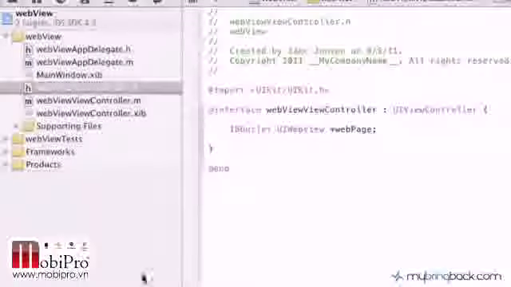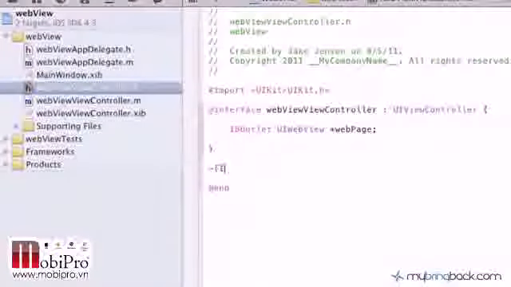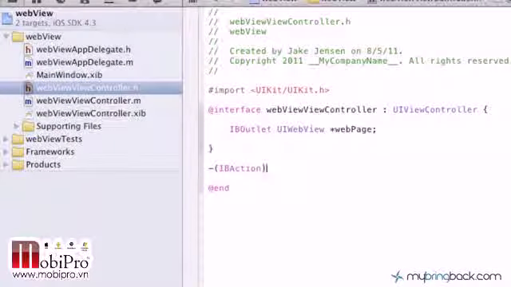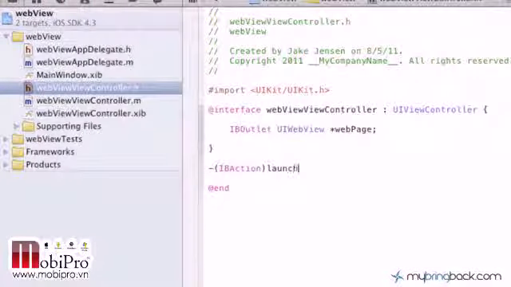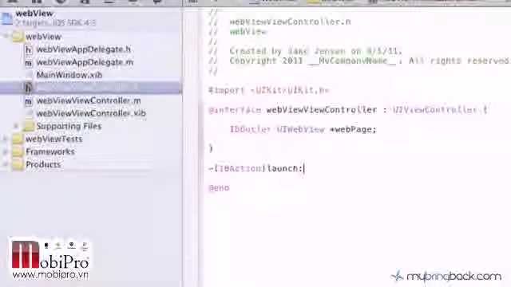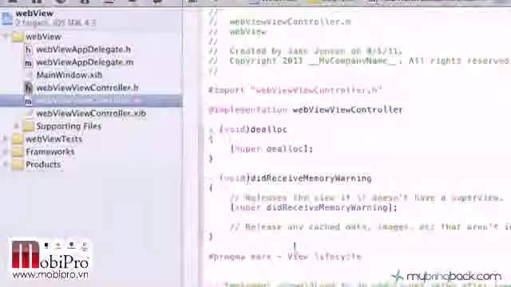I'm going to go ahead and close out the simulator, and we're going to start by going into the header, and we're going to add one action in here. So write your IBAction, and then we're just going to call it launch, and then we're going to put id sender. We're going to attach this later with our semicolon at the end, and then we're going to copy that over because we have to initiate that in the implementation. So go ahead and copy this, and then we're going to go into the implementation here.